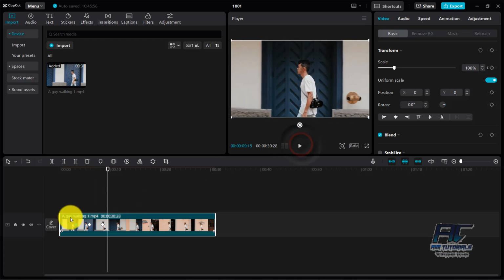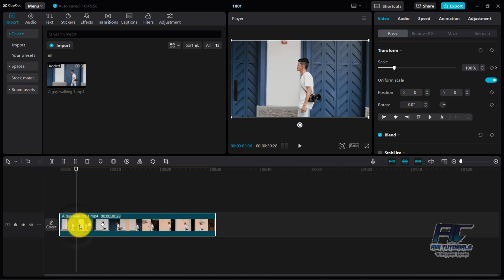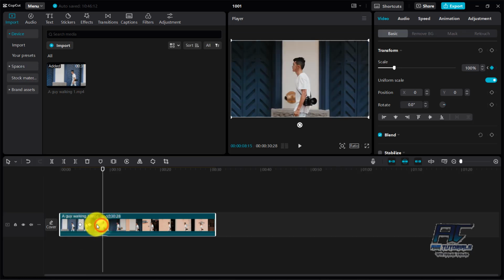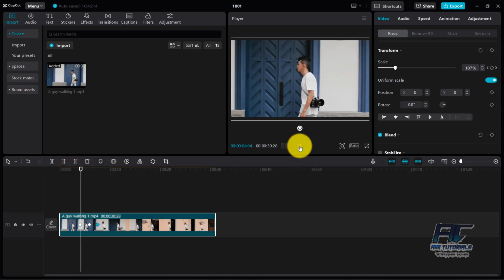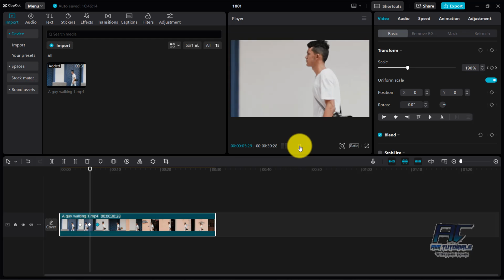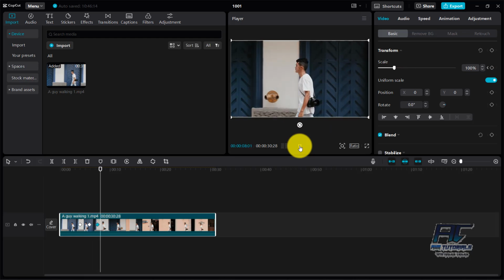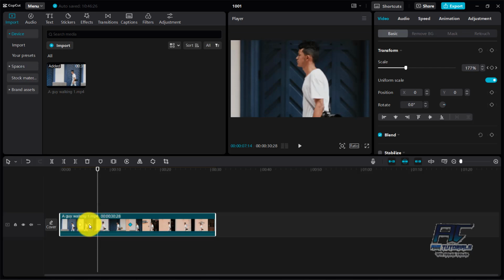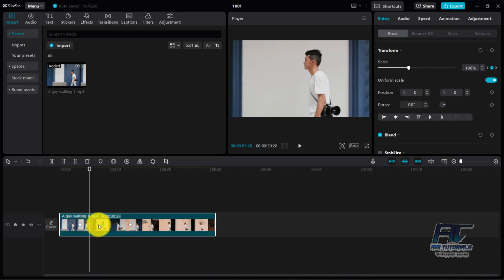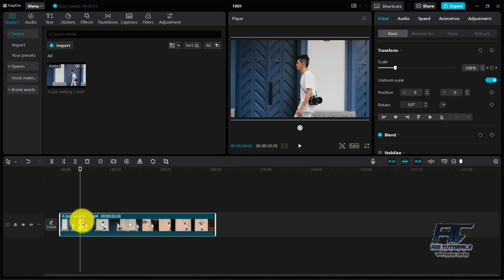You can even make it even faster by bringing them even closer to each other. So let me just play that. The zoom in and the zoom out. So you can just continue playing with the spacing between these keyframes. You can play with the keyframes to see which position is best for your video clip.